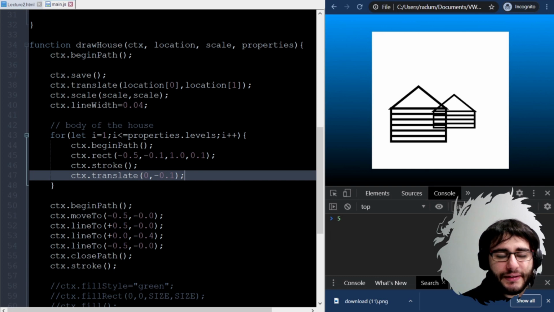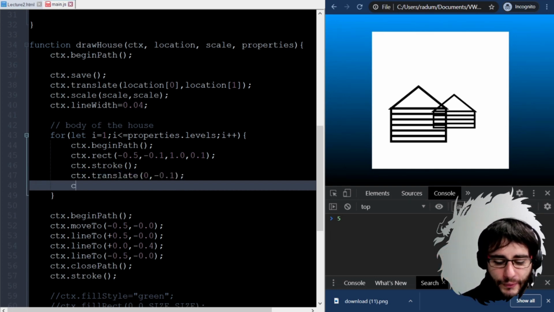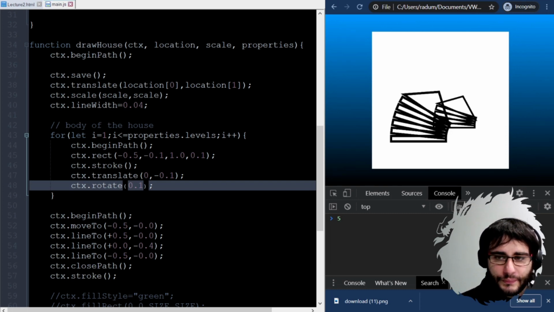So instead of just translating here to the top level, I'm going to also rotate the canvas. This is another method that you can use on the context. And I'm going to rotate it with, let's say, 0.1. I'm getting this kind of weird effect. 0.1 here is in radians.